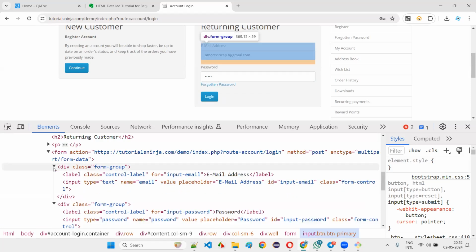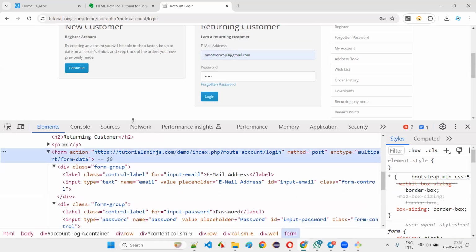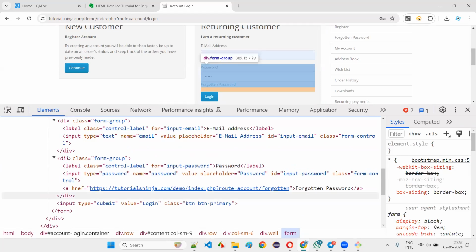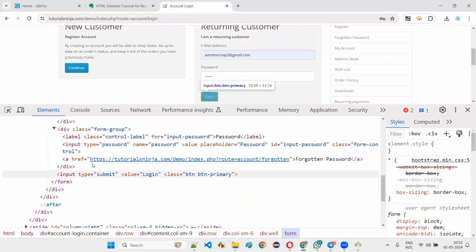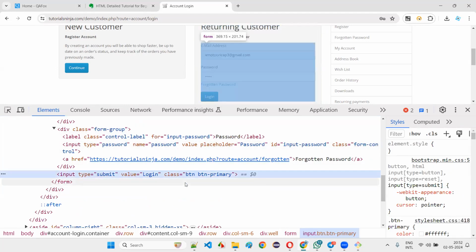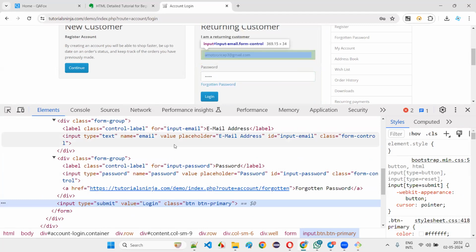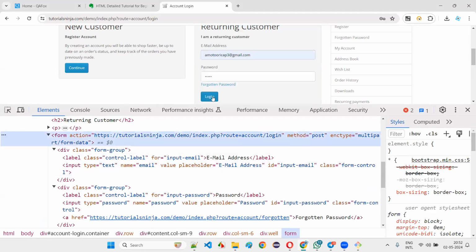Which form is it created in? This is the form where it is created. The login button is created inside this particular form. What will happen when you click on submit? The details that you have entered will be sent to the server. An API request will be created, and this email address and password will be sent to the server, so the form details will be submitted. Got it now?